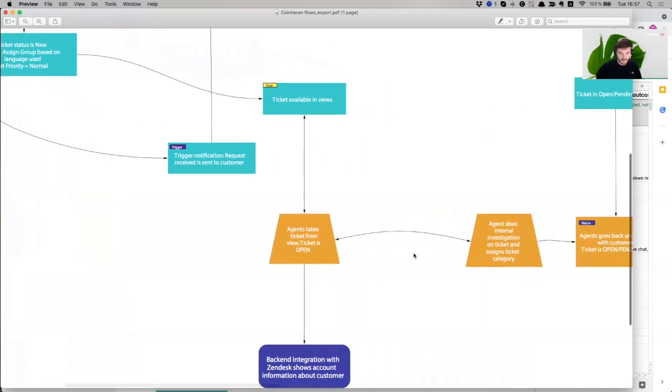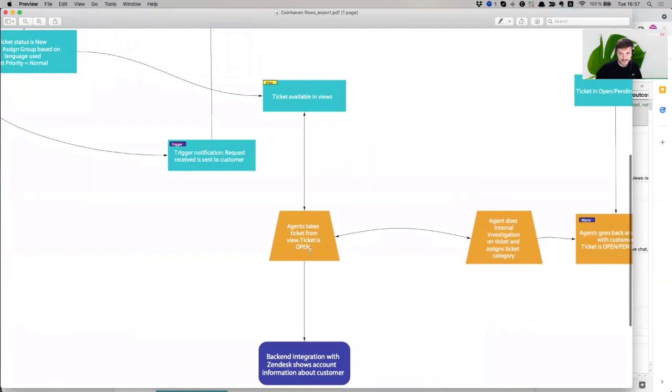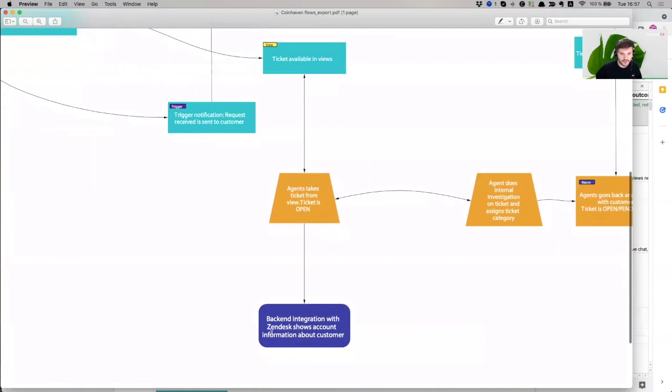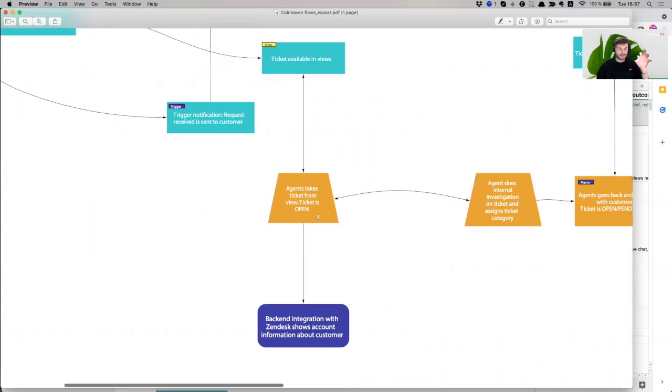So moving on, agent takes the ticket and it is now open. Backend integration with Zendesk shows account information for the customer. Agent can perform some actions.